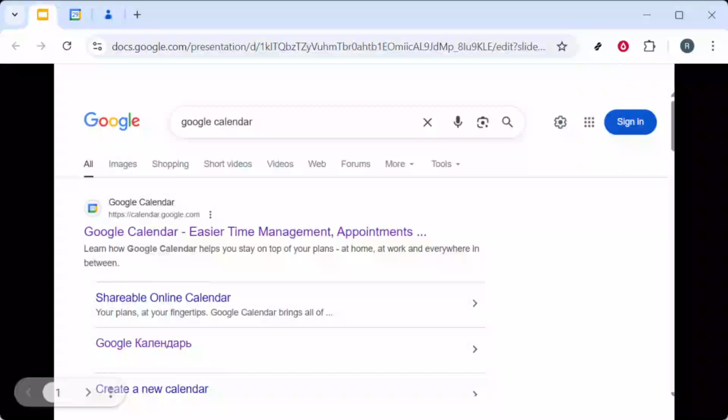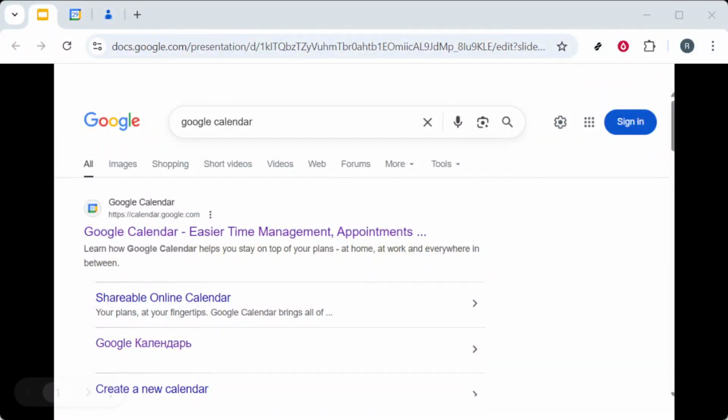In today's video, I'm going to teach you how to add birthdays to Google Calendar. Keeping track of birthdays can sometimes be a challenge, especially if you have lots of friends and family. But don't worry, by using Google Calendar, you can ensure that you never miss a birthday again. So let's dive right in.